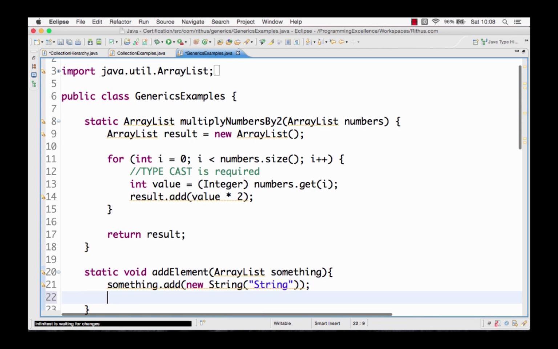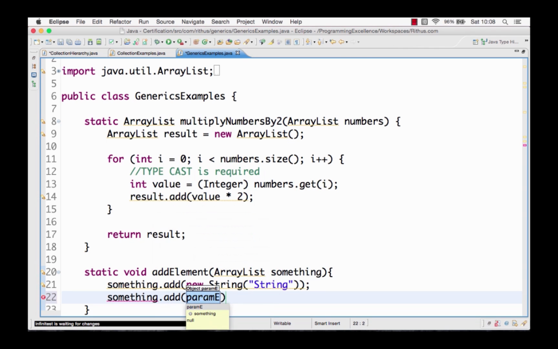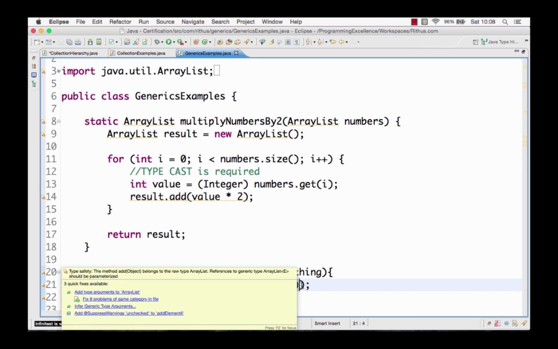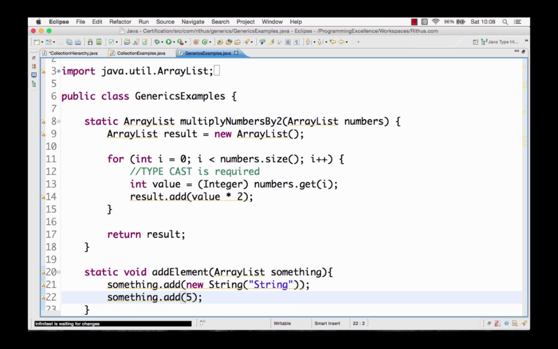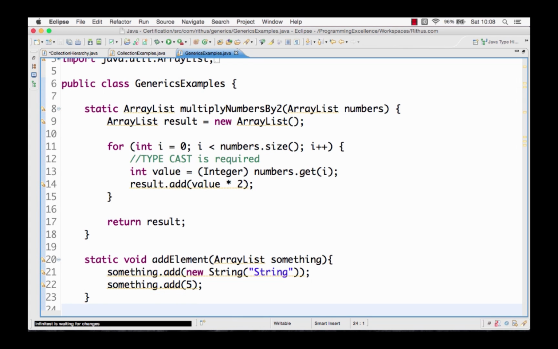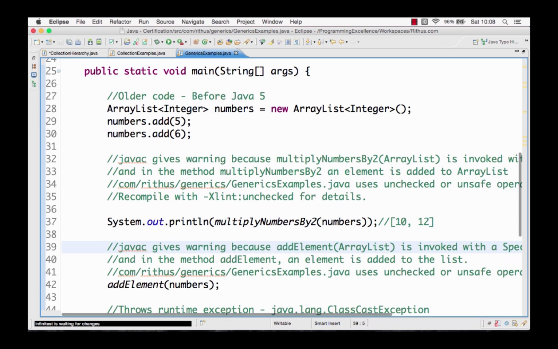Let's say something.add, I can add 5 to this. If I don't say what type an ArrayList is, I can add a string, I can add a number to it, I can add anything else to it. That's where generics come into the picture. A generic helps us specify a specific type for each one of these.